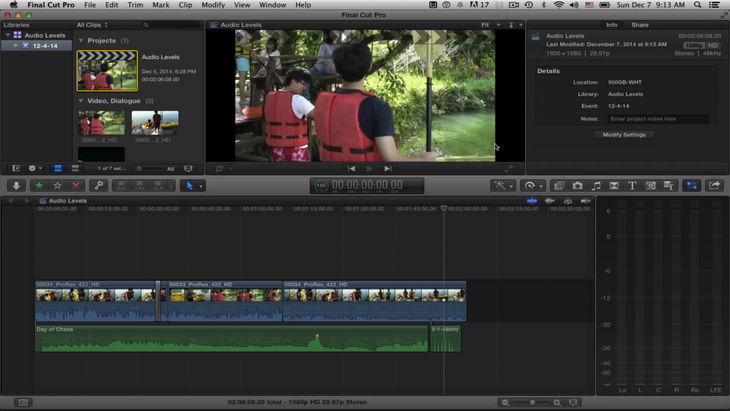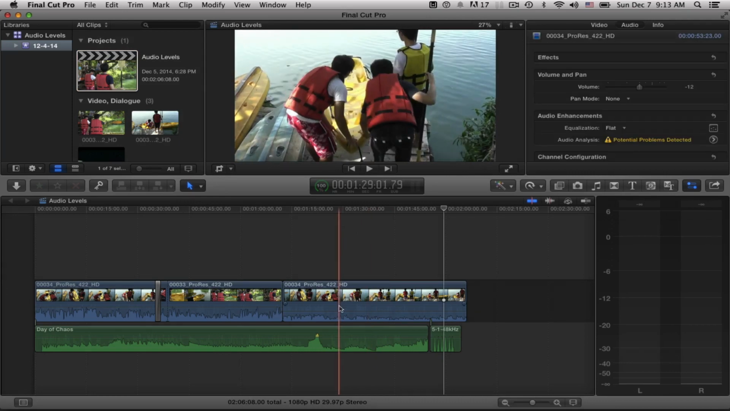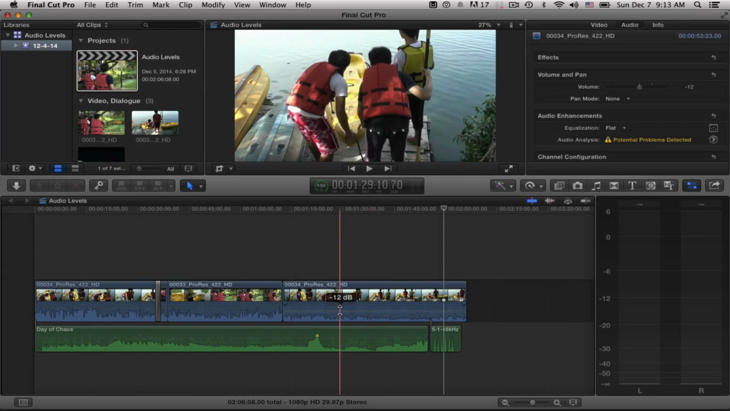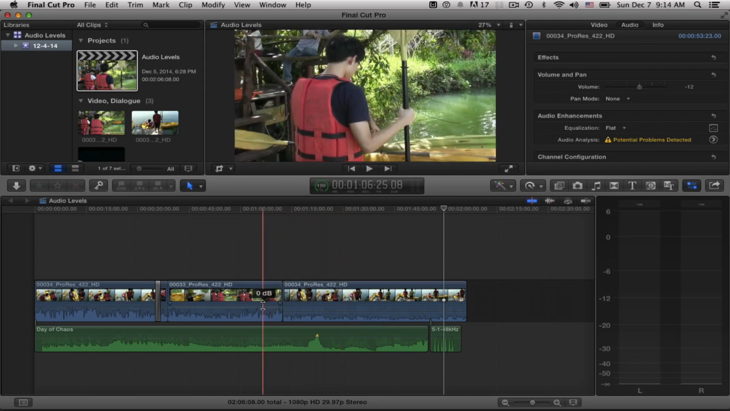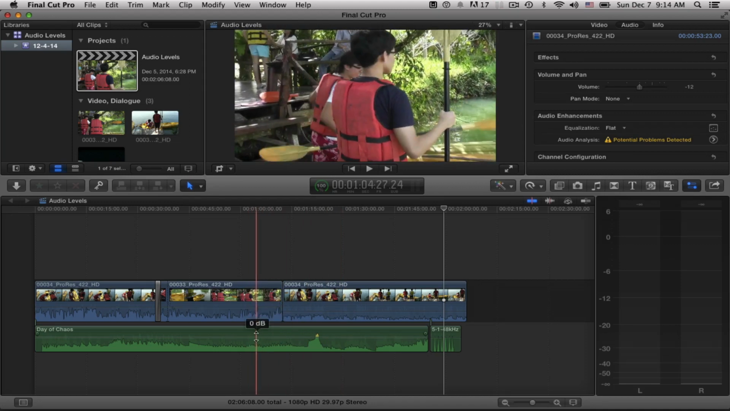Okay, now a little bit about correct sound levels. You can see just by hovering over the audio level, it will tell me where I am. I'm at minus 12 decibels right here. This is at 0 decibels. When you bring a clip in, it's just going to be set at 0 decibels. Here I've got an extra music track. That's set at 0 decibels also.